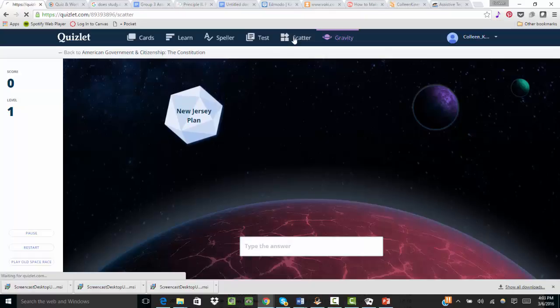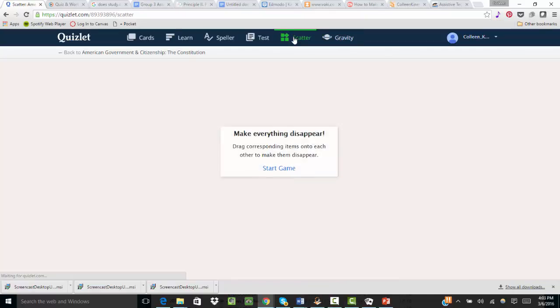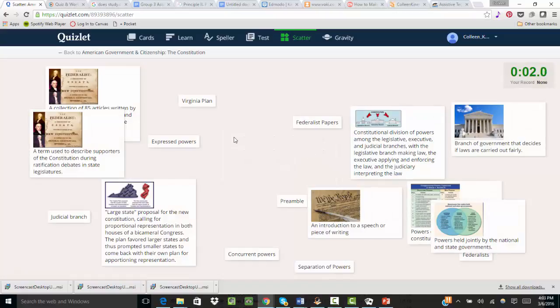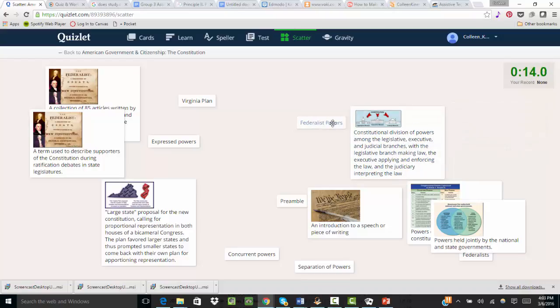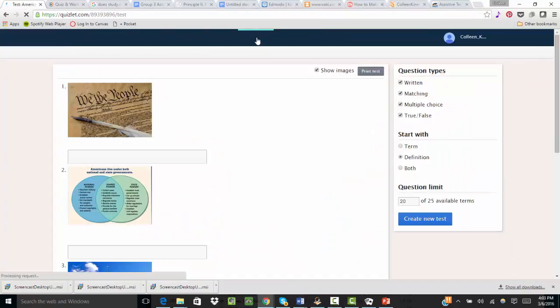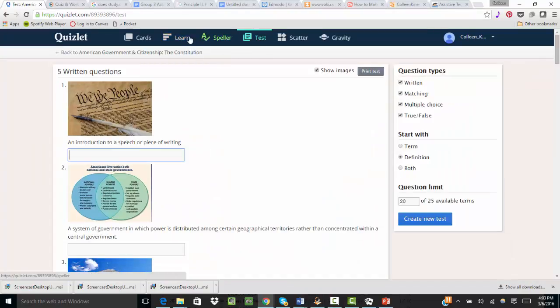Another one is Scatter, where I have to match terms. When I do, they go away, and if I don't, they stay. Students can make themselves a test again on this site. They can do any number of things.